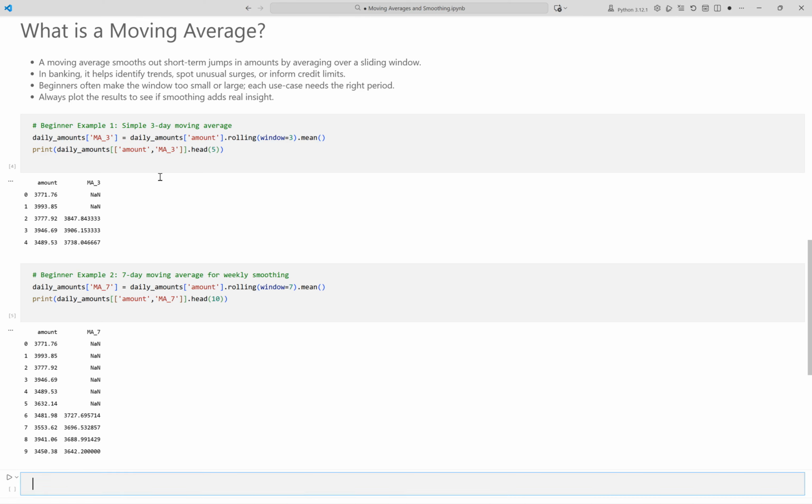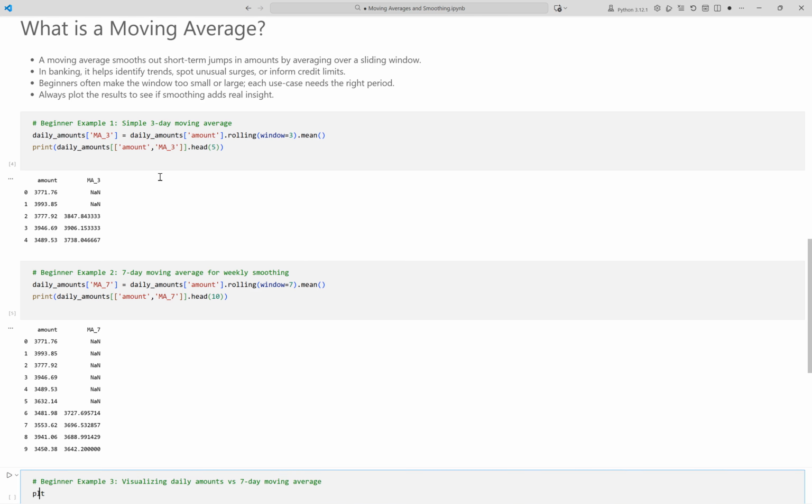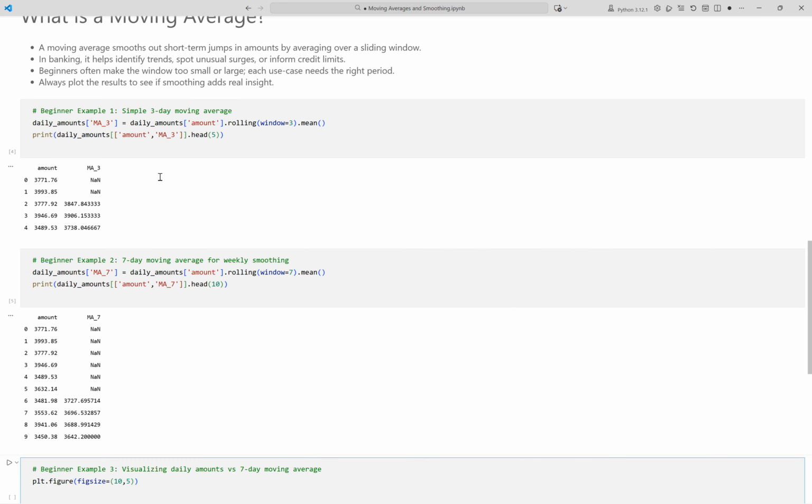It is easier to see smoothing with a plot. Let us visualize the raw and smooth trends. We set up the figure size for a clear plot. We plot the raw daily transaction totals as a line. We plot the 7-day rolling average in red for comparison.